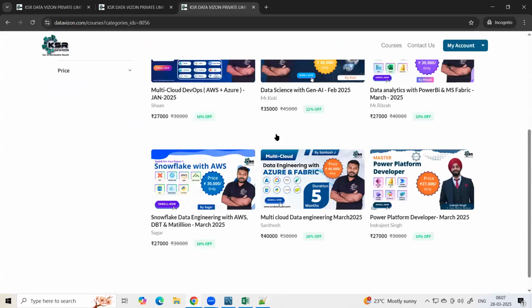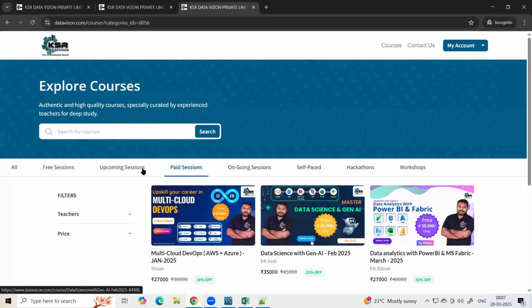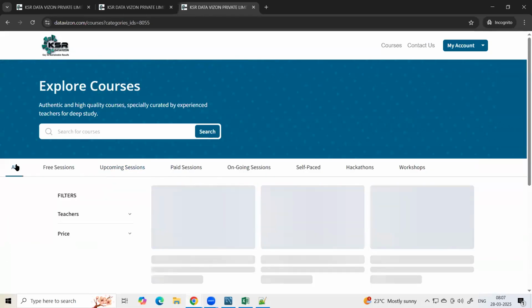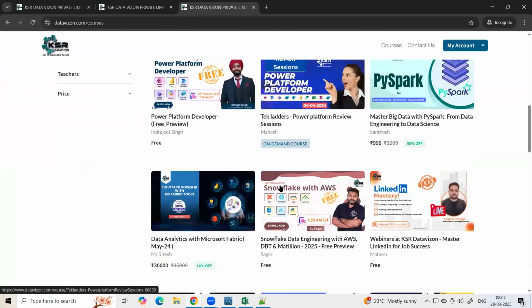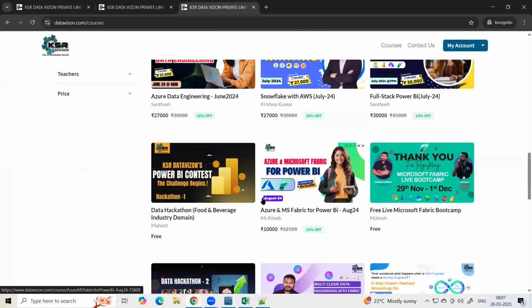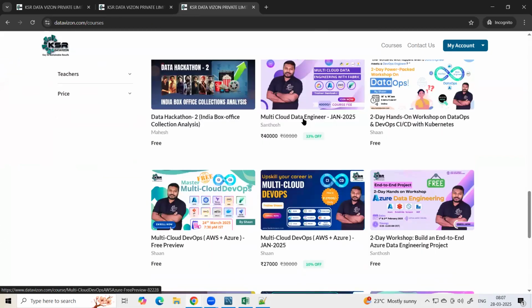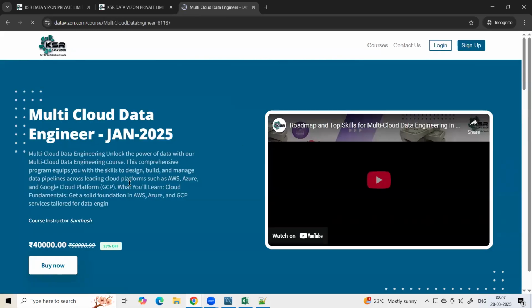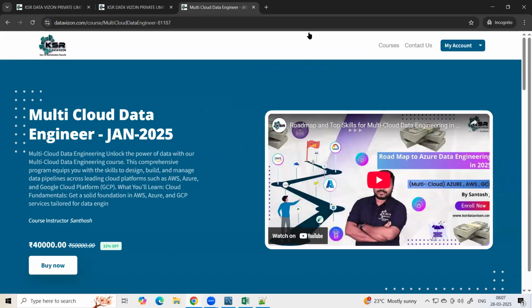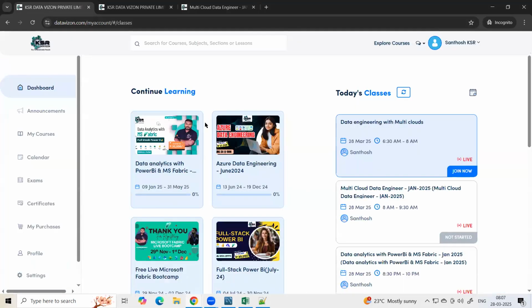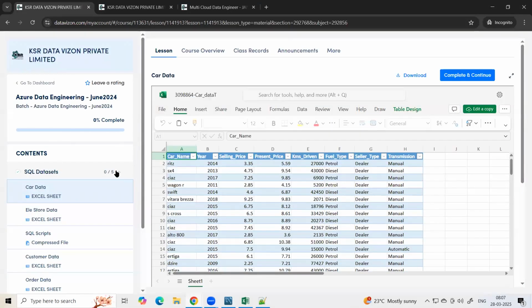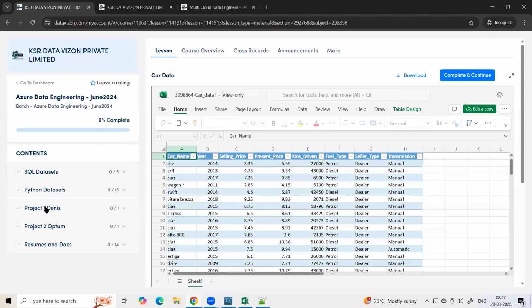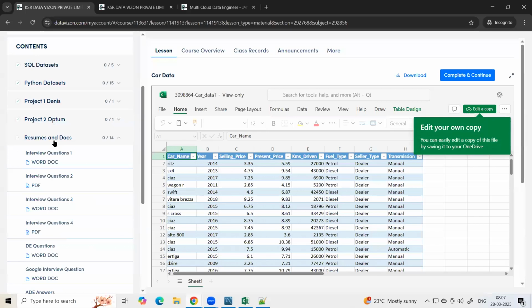For example, I'll show you one previous batch. Once you get registered, if you see here, this is a previous batch we started in the month of January. This is last year's batch. If you go here, you can see that I would have uploaded data sets for practice, project data, a couple of projects that I would have given, and sample resumes. Everything I would give here.